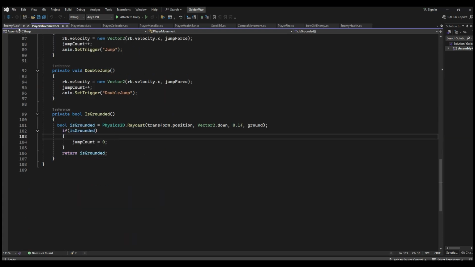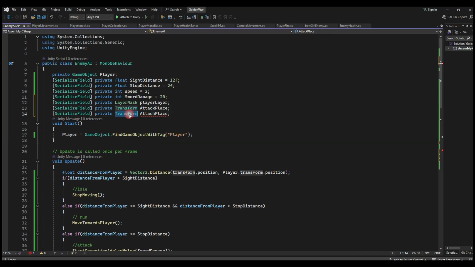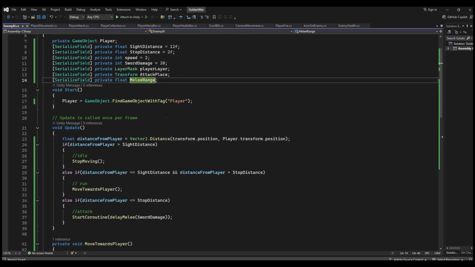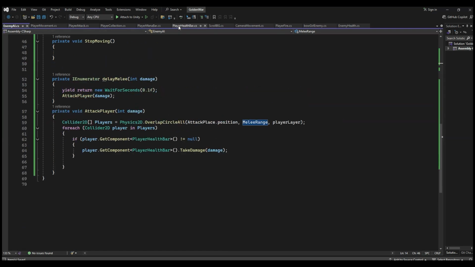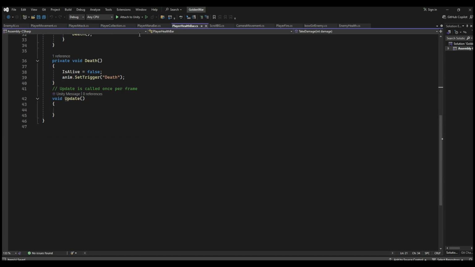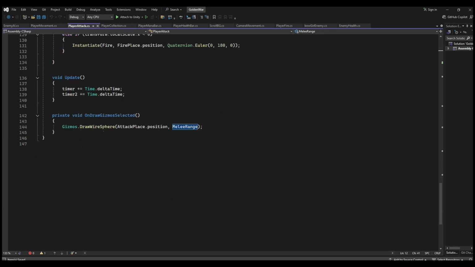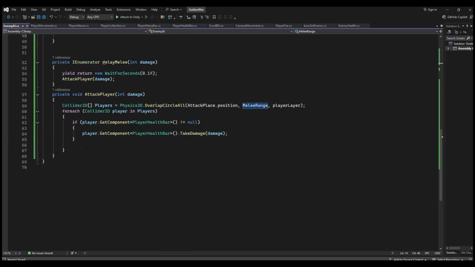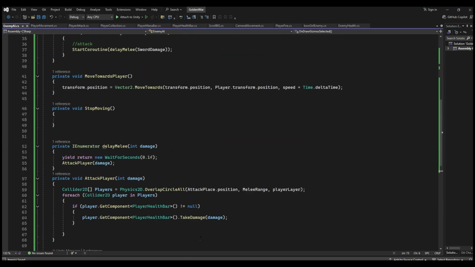Control D, float. All right. And I also want to see that as a circle to test it. It was on the player attack, so I say OnDrawGizmos, I also bring it here. And then saving the code.